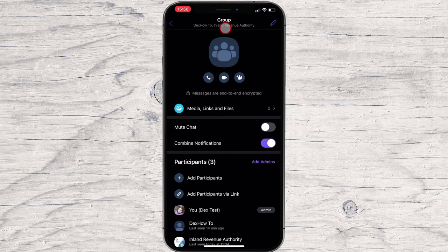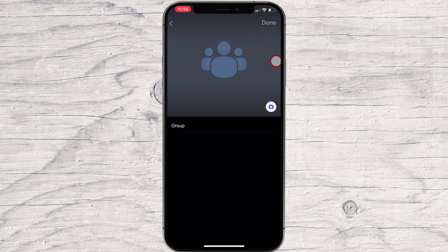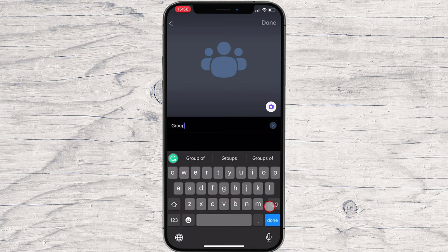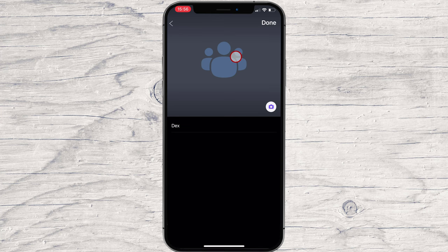If you tap on the group name, you have the possibility to administrate this group. Tap on the Edit icon. Here you can edit the name and the pictures of the group. Write here about your subject or name for your group. You can also add a picture to your group.